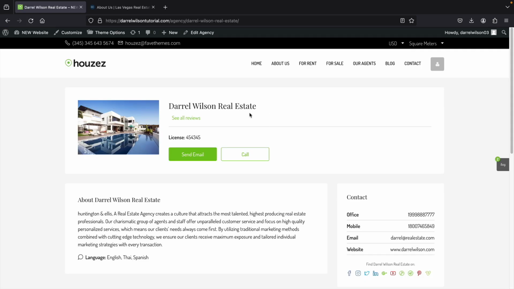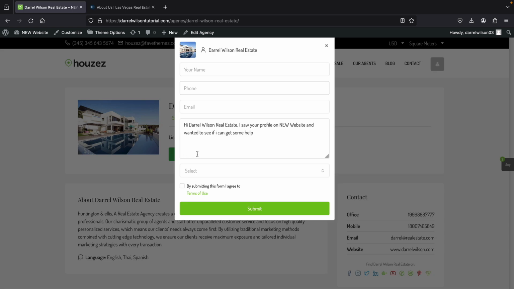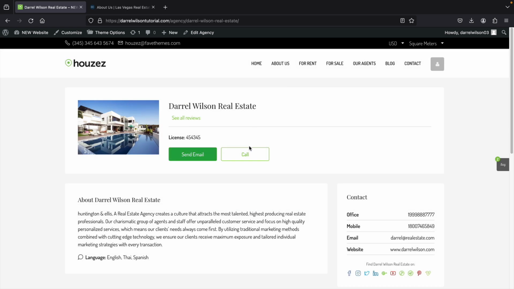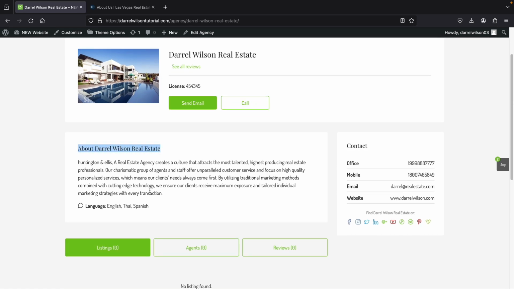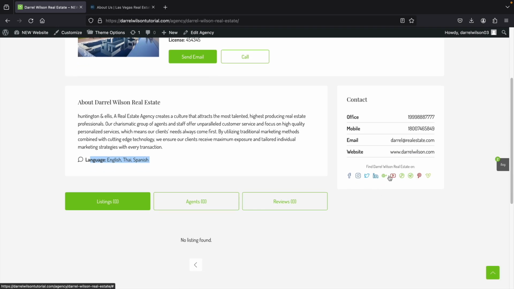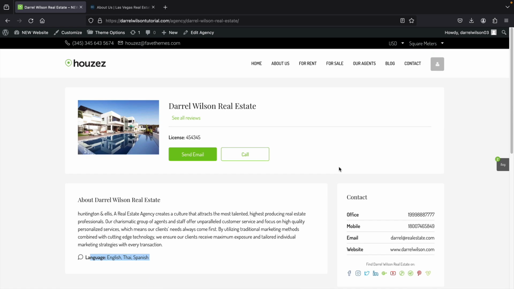So here is our agency. We have Daryl Wilson Real Estates. We have the image, and then also here we have the license number. People can also send you an email, and this will go directly to your inbox, and they can also call you via Skype or whatever app they have on their computer. And then right here we have the About Daryl Wilson. We have some description, languages spoken, and on the right side we have contact information and all of our social icons. So that's how we can create an agency.